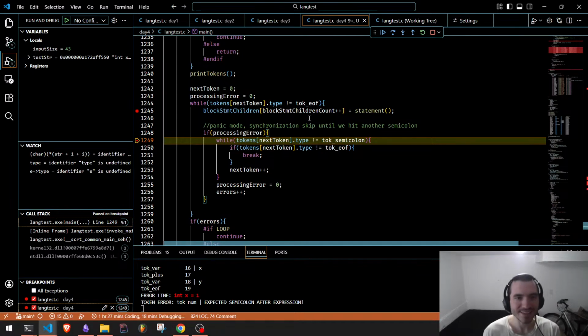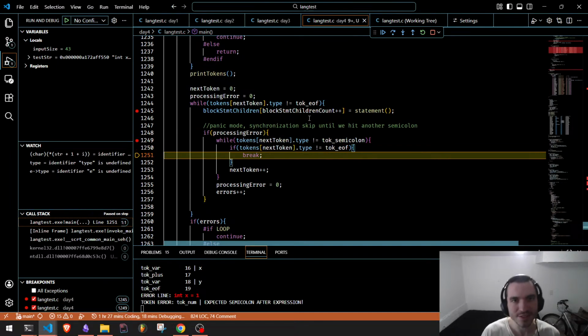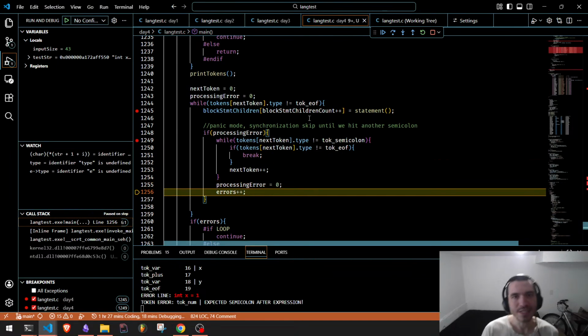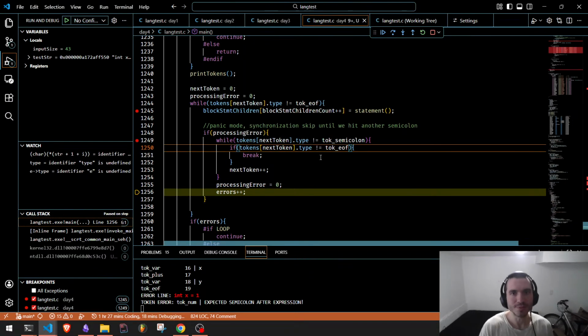There you go, int x equals 1. You see how there's no semicolon. Token error at the number, expected semicolon after expression. Hey, that looks like a decent error to me. So now we're going to loop through until we hit the next token. If it doesn't equal end of file, oh, oops. If it does equal end of file, then we're going to break out.